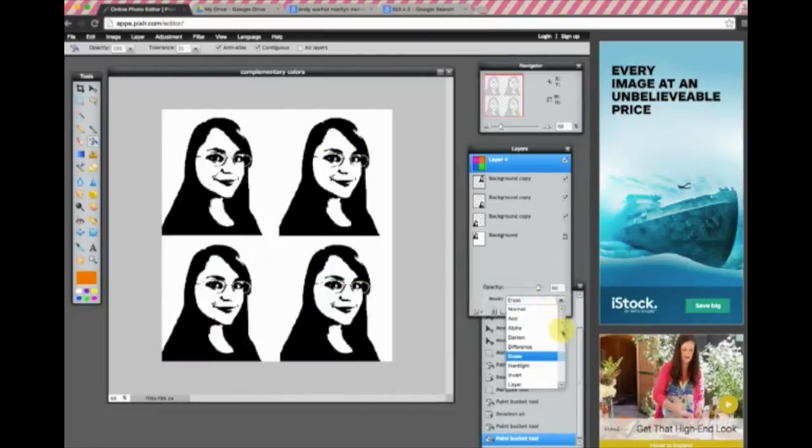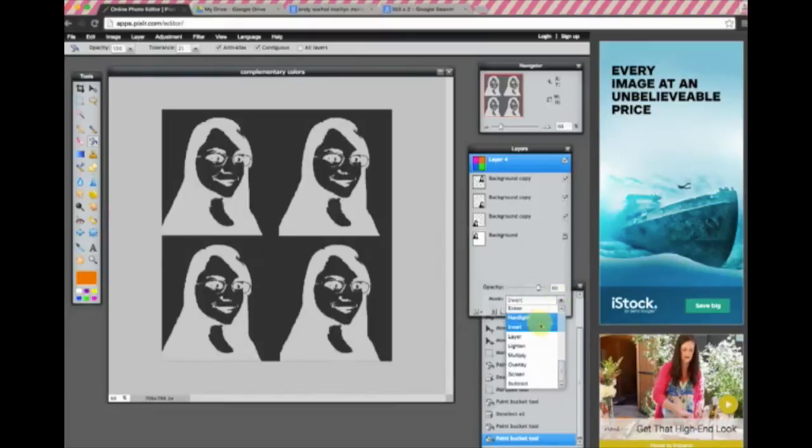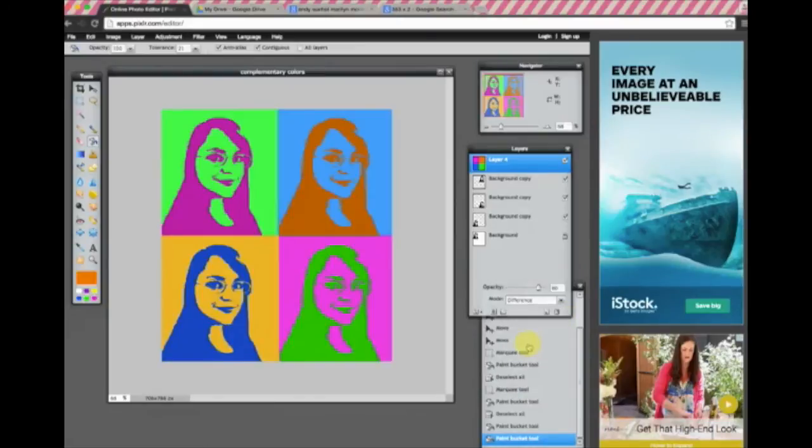If I do screen, screen will make the black parts a certain color. Let me try that. There you go. So that's kind of cool, right? Let's see, invert, lighten, hold on. Difference might be cool. Difference looks pretty cool. There you go. So I'll do difference for this one. I like how this looks.